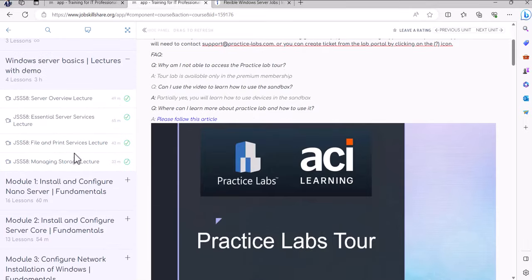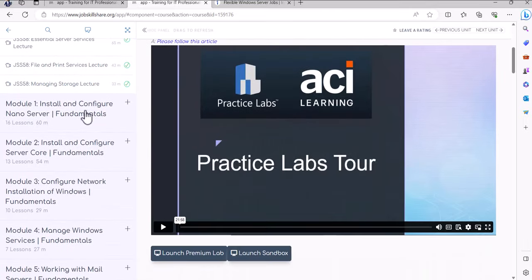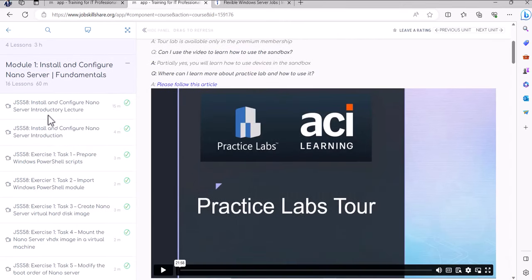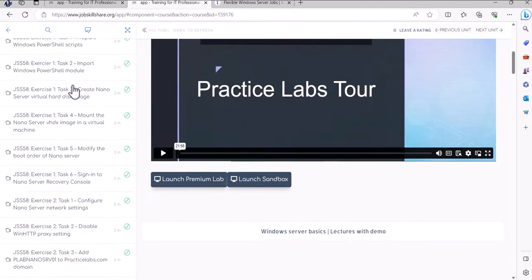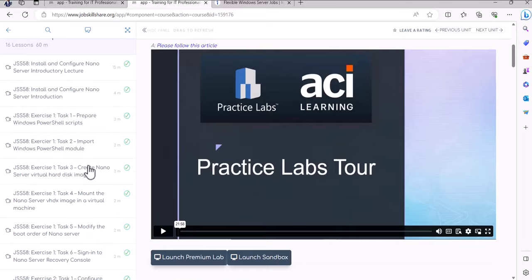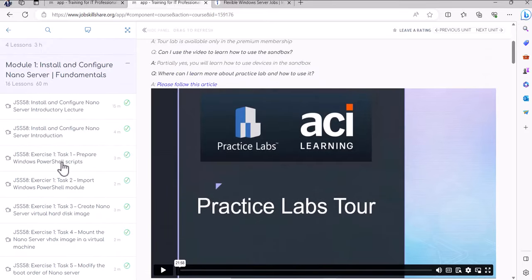And the instructor is going to go over the lectures over here in the beginning. Then there are modules. This is where lectures and hands-on labs will start. So when you click on install and configure Nano server, you're going to see a lecture, and then there are going to be modules step by step. And in your lab, you're going to perform it the same way the instructor is doing it. So you're watching the video, you're performing in the labs. That gives you very good hands-on confidence on these servers.